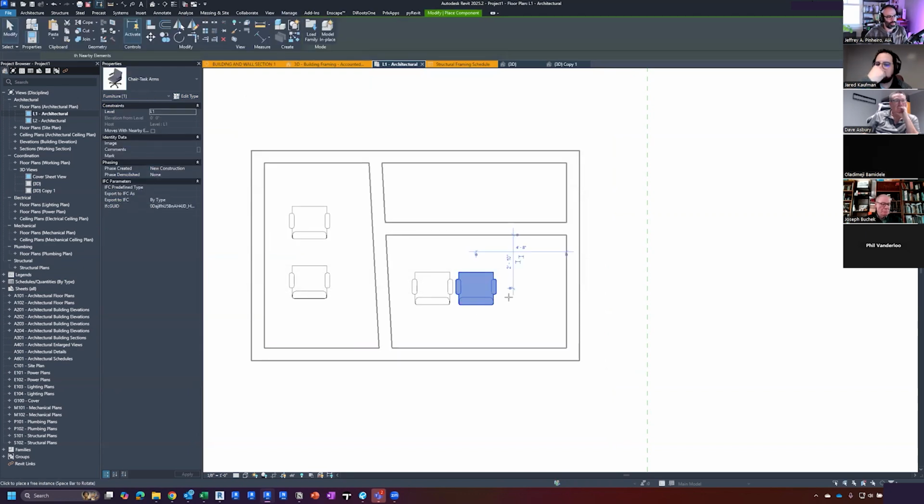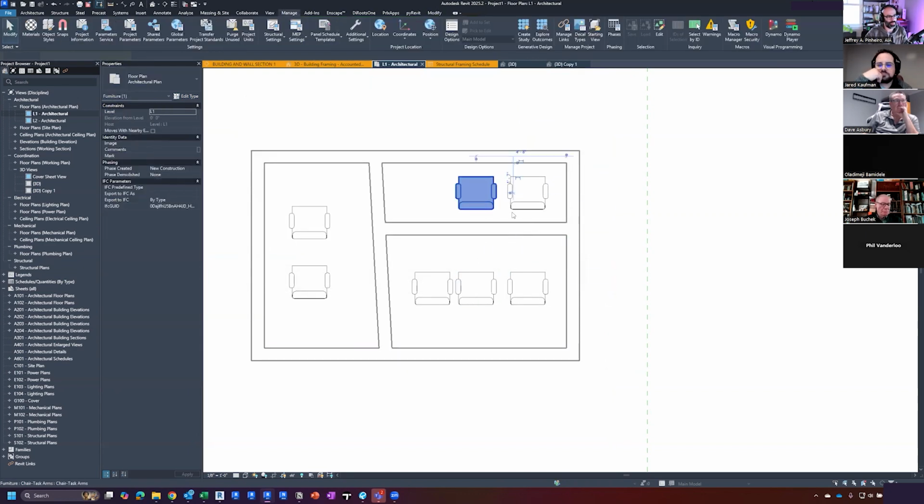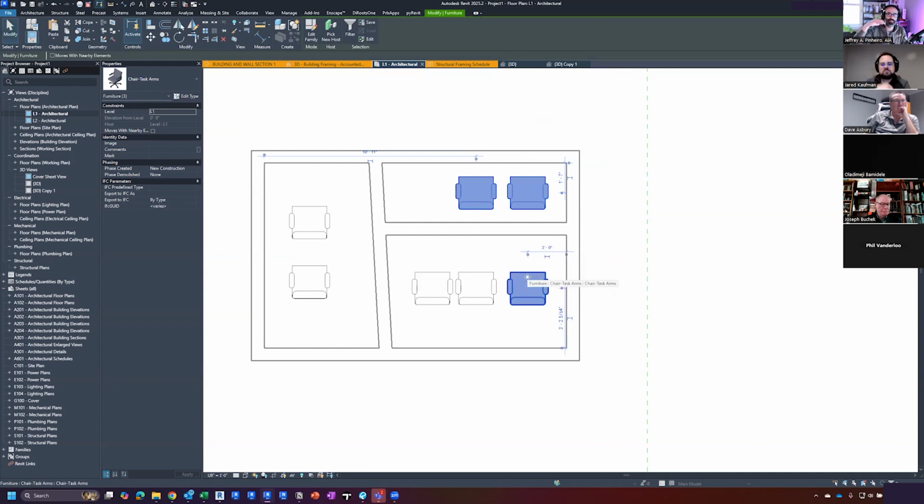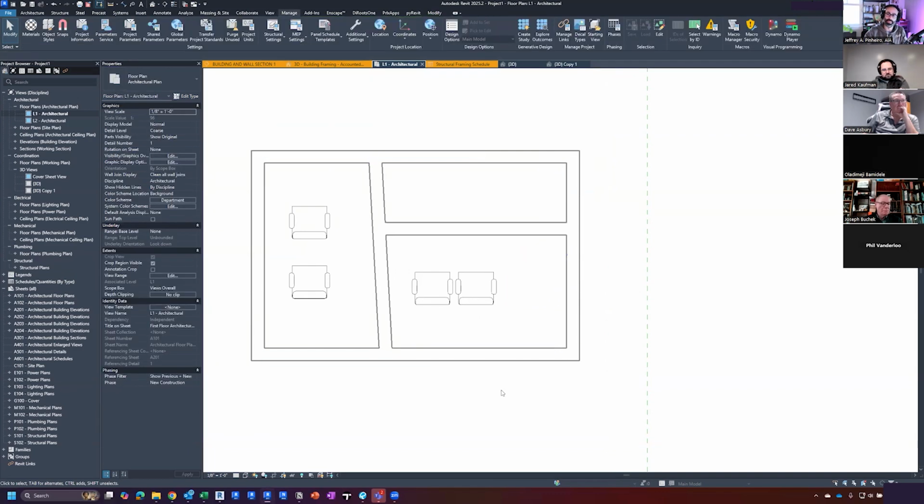Right? I'm just going to add a couple more of these. It doesn't matter what view I do them in. The views are just visibility of the model, so it doesn't make a difference. Now I can go in here and say these are created on phase two. They disappear in this one because this view is set to new construction.